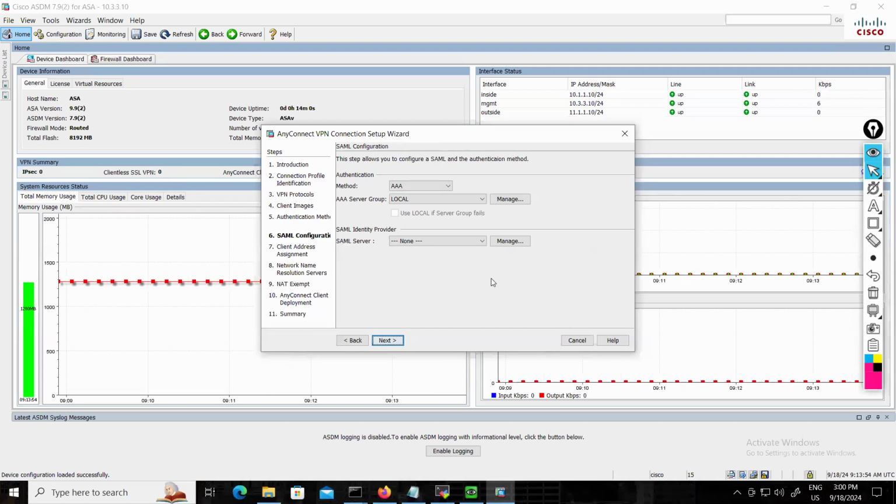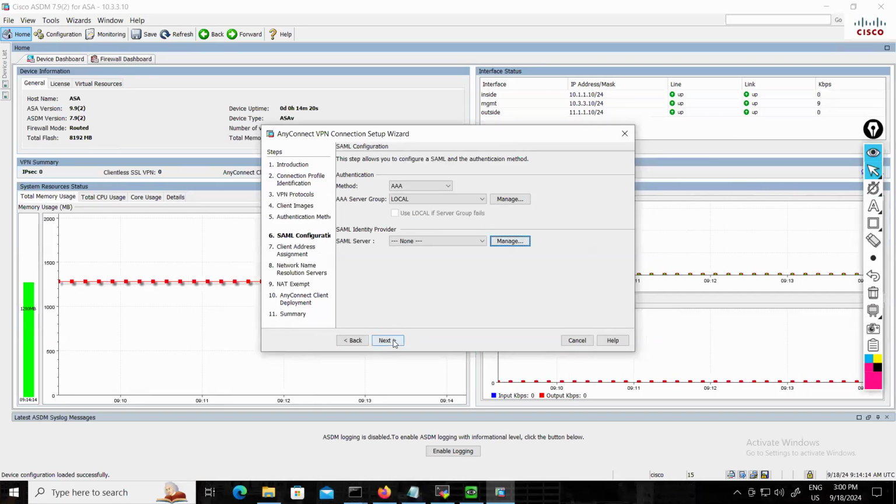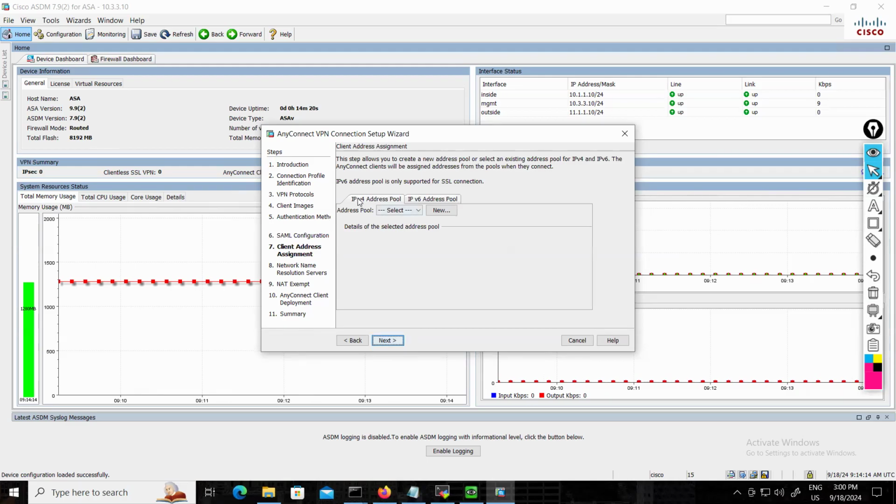Now see here. Method is AAA, and AAA server group we have already selected is local. Okay. Then identity provider. Right now, no need to use anything here. Then after, click on next. Do you see IPv4 address pool? So right now, is there any address pool available? No. So let's go and configure one.